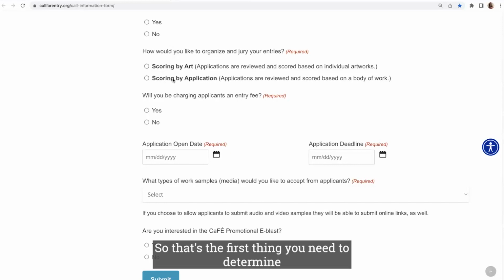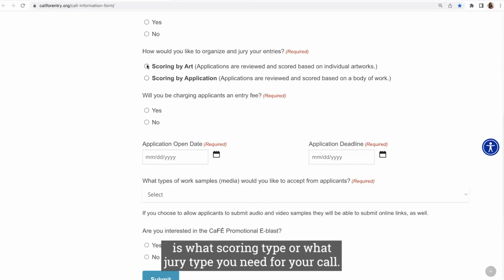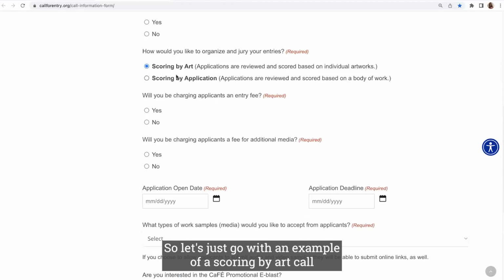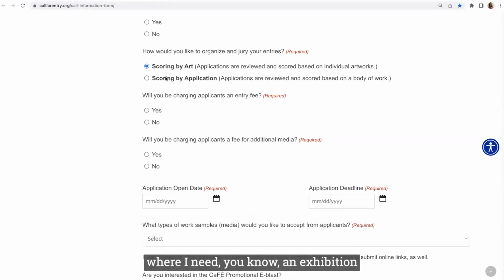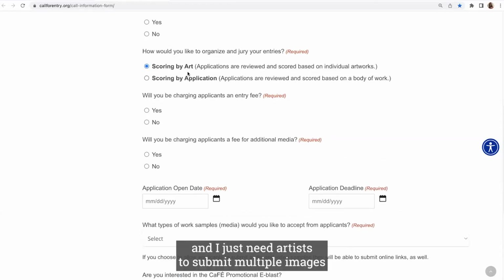So that's the first thing you need to determine: what scoring type or jury type you need for your call. Let's go with an example of a scoring by art call where I need an exhibition, and I just need artists to submit multiple images for different pieces of artwork they're submitting.